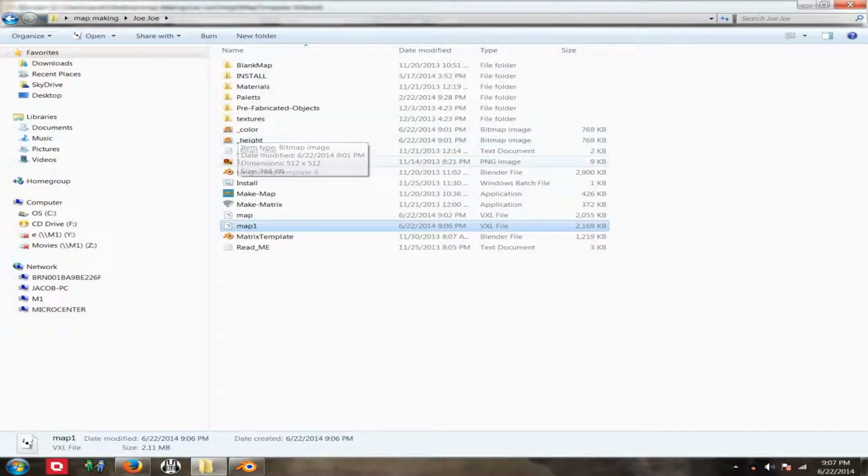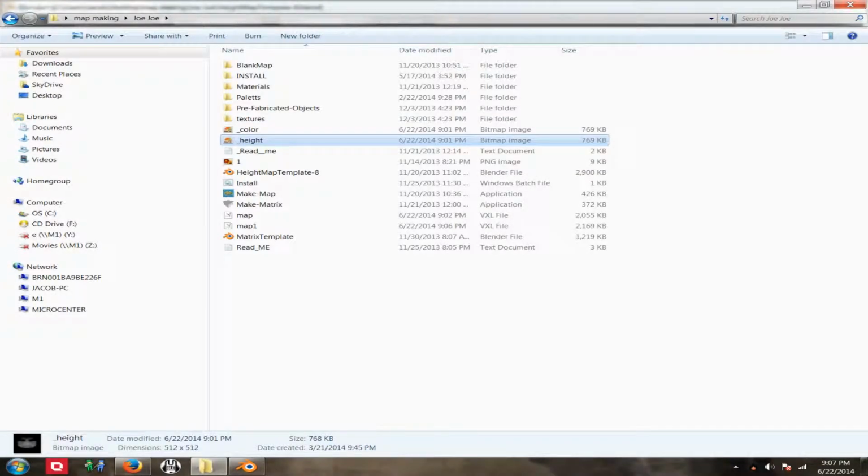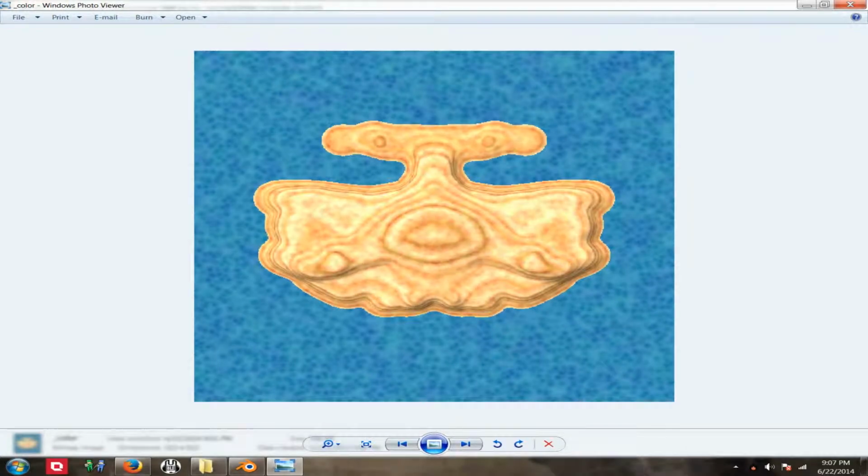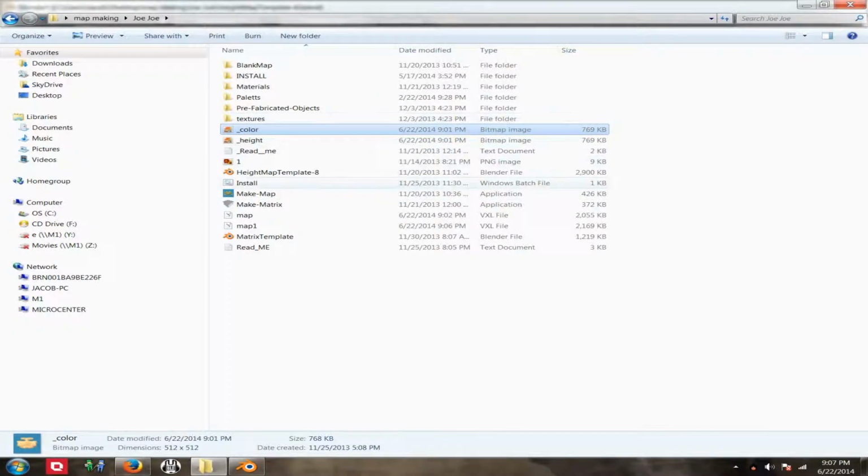And so the height map tutorial needs Blender, which is going to be in the description, and it creates two images, a height map and a color map, and then it also has a bitmap converter to convert these two images into a .vxl file, which can be used for Ace of Spades. And yeah, that's pretty much it.